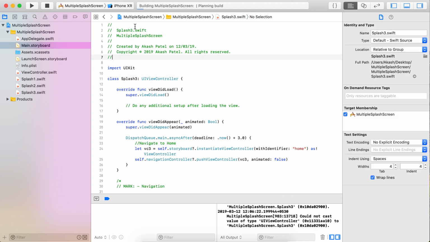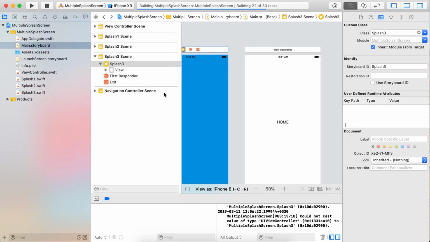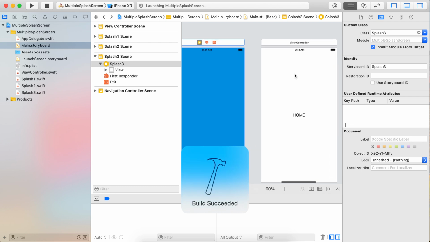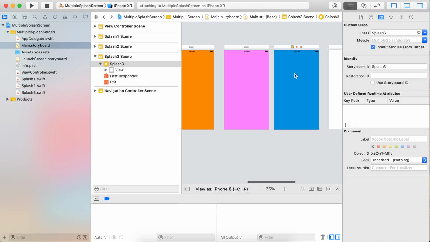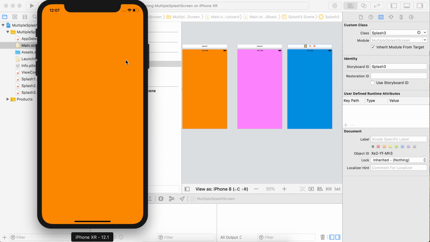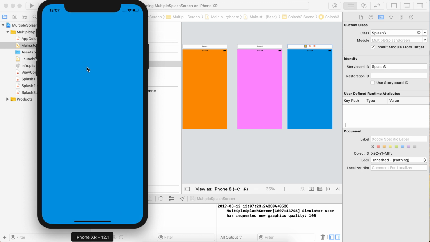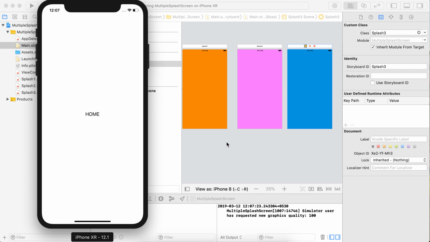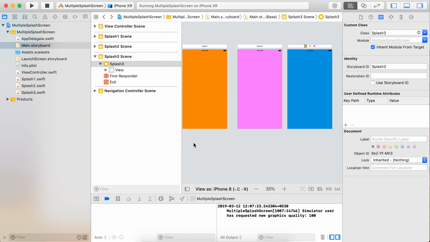Let's run the project again. Let's see how it works. This is Splash1. Now Splash2. And now Splash3. Yes, after 2 seconds, and after 3 seconds we are on the home screen. So this is how you can apply multiple splash screens.